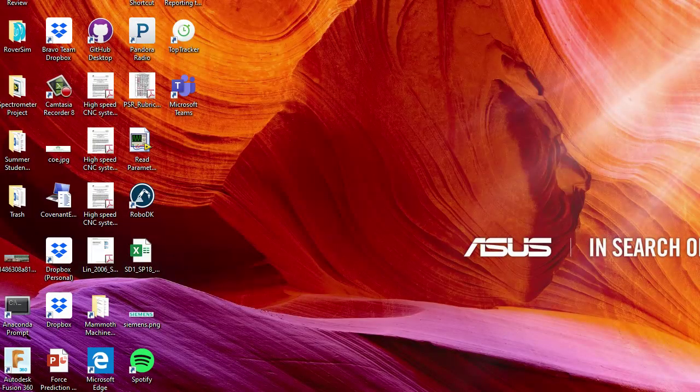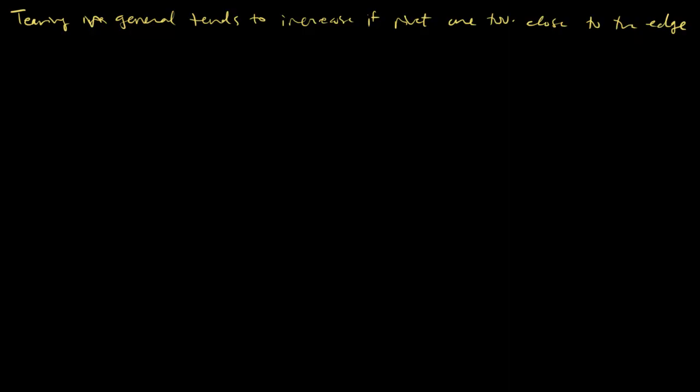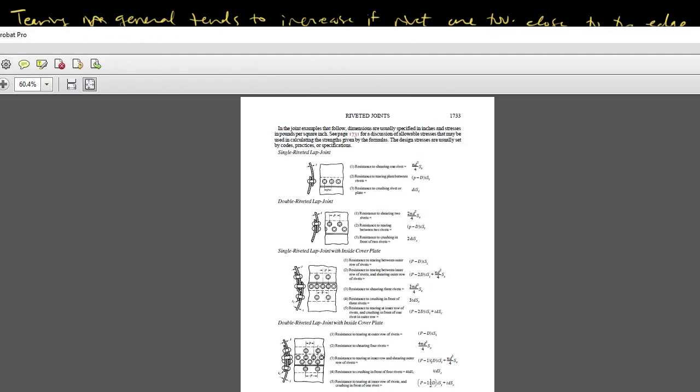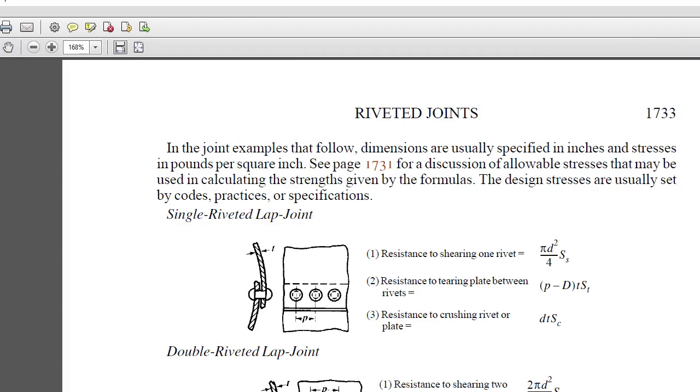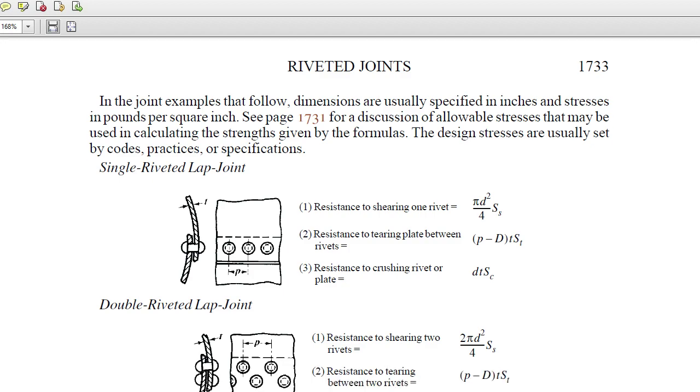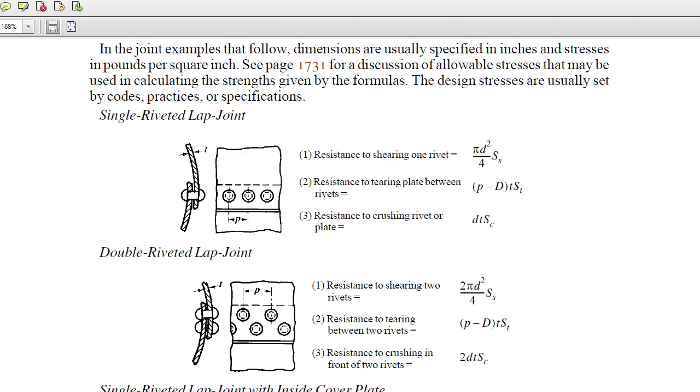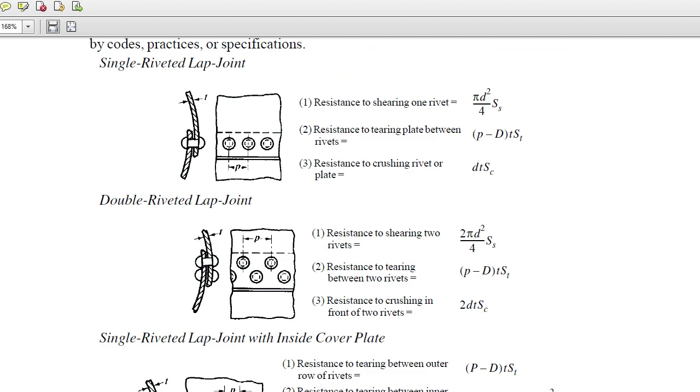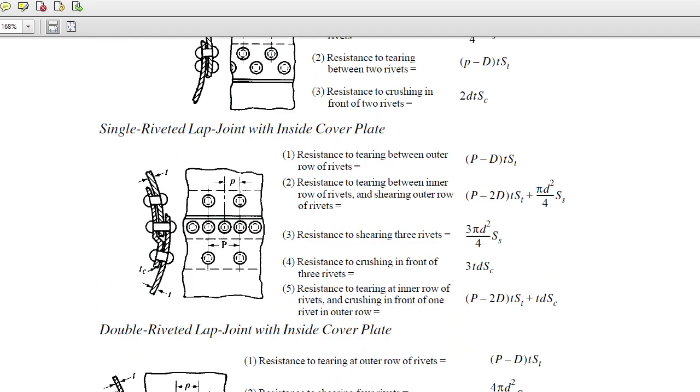And if you look at the machinery handbook, in the machinery's handbook, they have a whole section on riveted joints and the design stresses that are set by code, how to find out what they are based upon the pitch, rivet diameter, the shear stress, tensile stress, compressive stress. So obviously the shearing of the rivet is related to the shear stress. The resistance to tearing of the plate between the rivets is related to the tensile stress of the plate. The resistance to crushing of the rivet is the compressive stress of the rivet. So this is just some different ways to take a look at the different types of rivets and rivets joints.